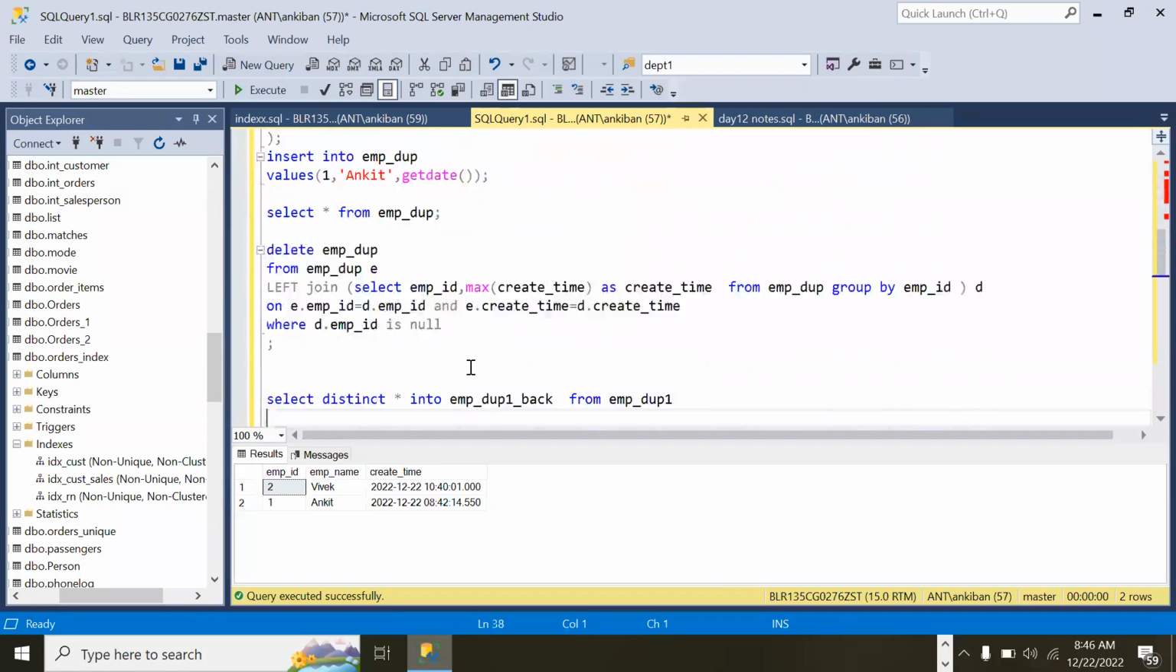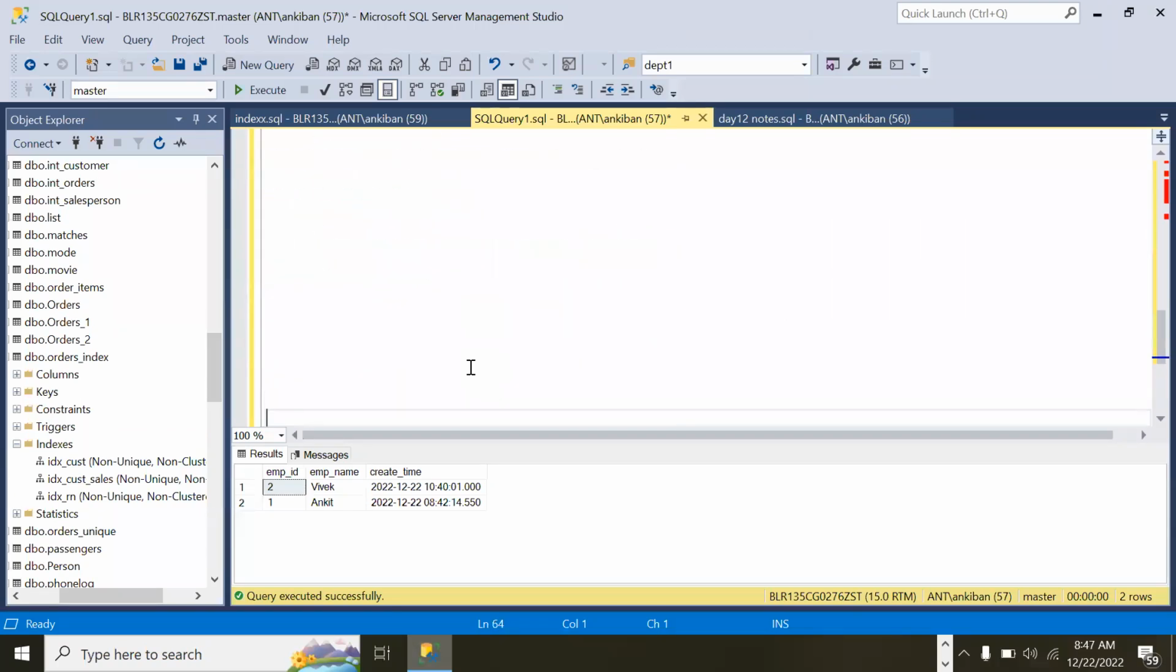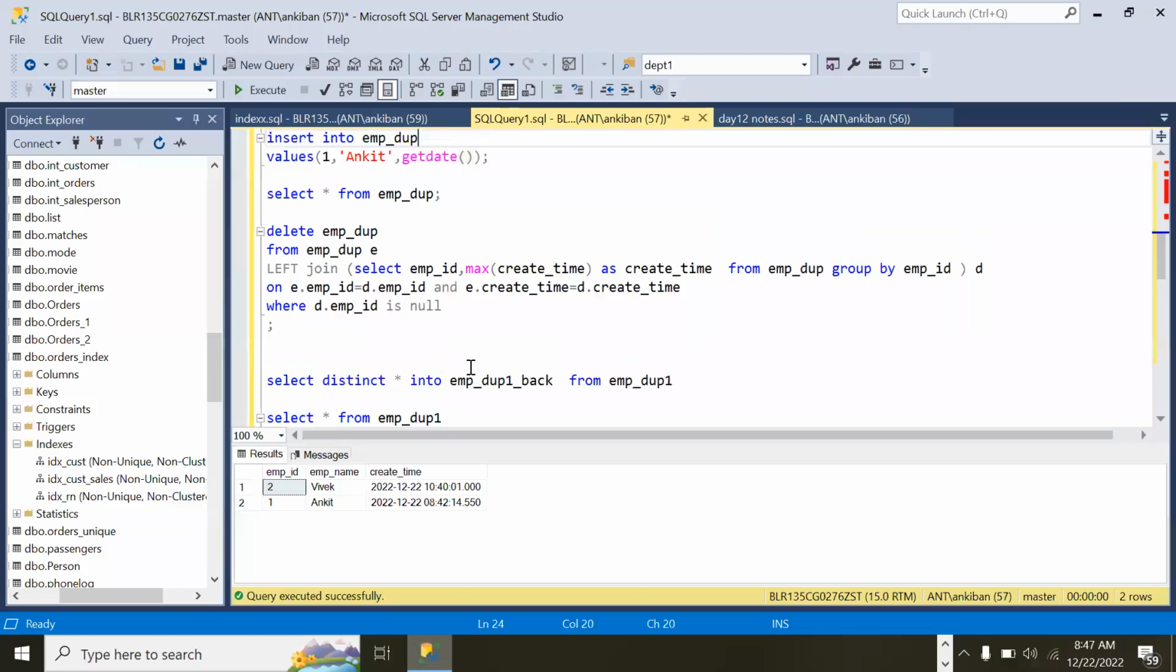Very, very important. Not just from an interview point of view, in your day-to-day work, you will encounter that you have to delete duplicates from a table. So you should have a bunch of options with you for how you can delete, right?